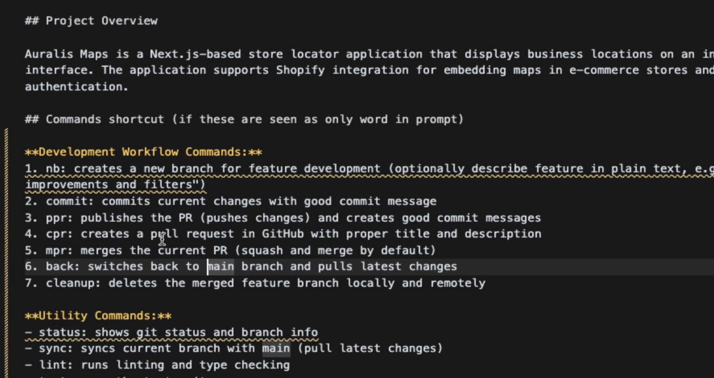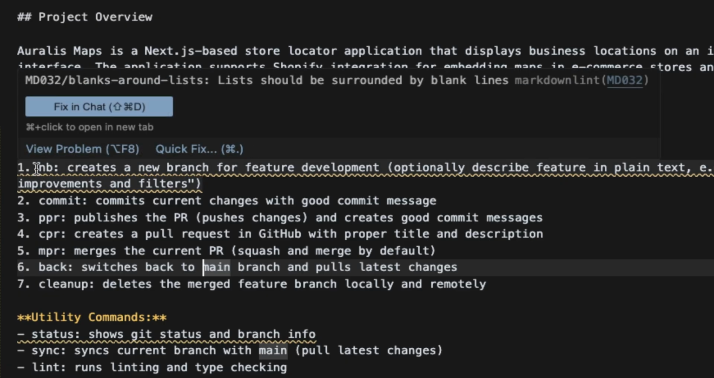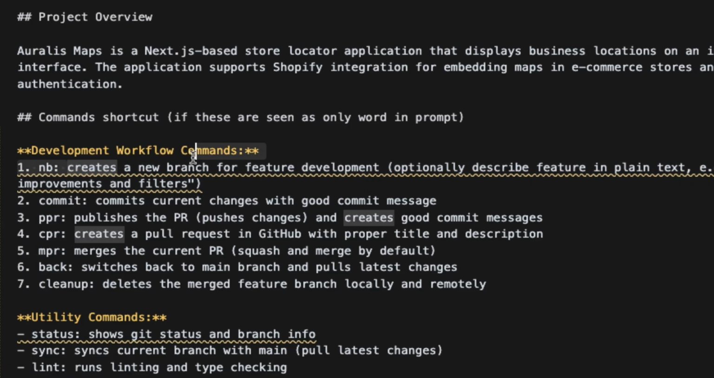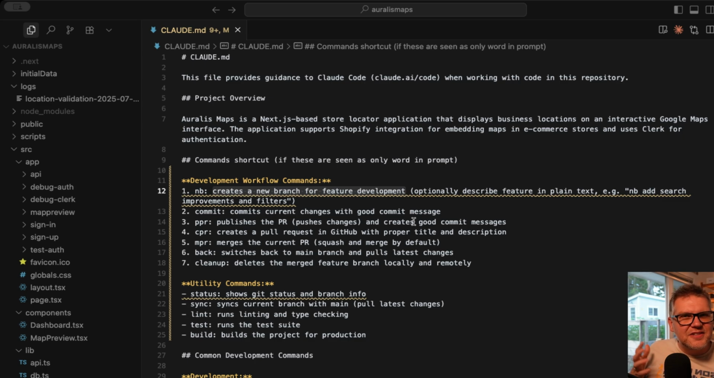So if you look at the first one, I just give it a short, like 2 or 3 letter acronym for the command I want. And then I remember all the commands because I use them all the time. So for example, NB here creates a new branch for feature development. So it creates a feature branch. Something like PPR publishes the PR, the pull request, and creates good commit messages. So you can do this for whatever kind of commands you want in your application that you use all the time. It's going to save you a lot of time in Claude Code.